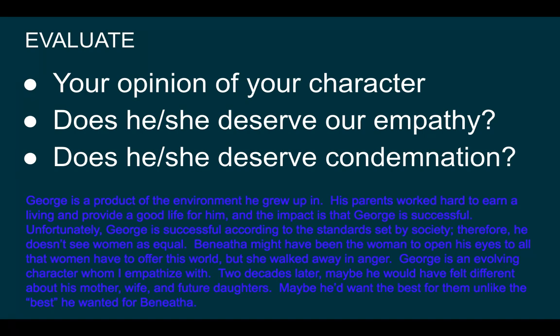Remember, it's the 1950s. Beneatha might have been the woman to open his eyes to all that women have to offer this world, but she walked away in anger. George is an evolving character whom I empathize with. Two decades later, maybe he would have felt different about his mother, wife, and future daughters. Maybe he'd want the best for them, unlike the best he wanted for Beneatha.